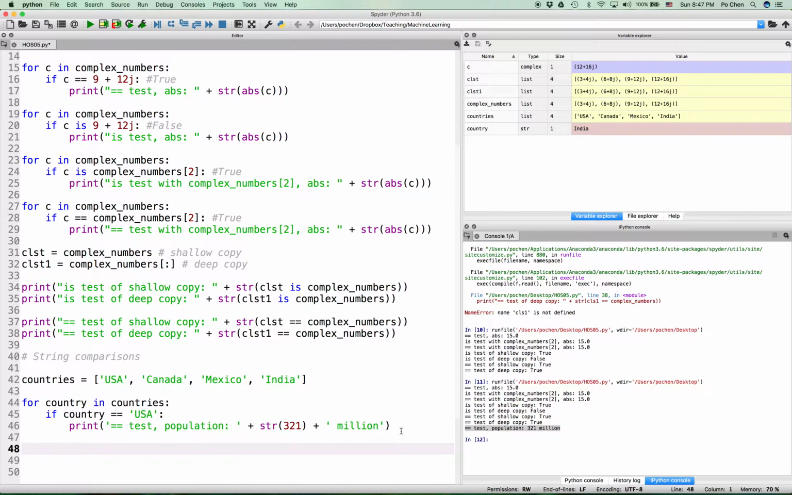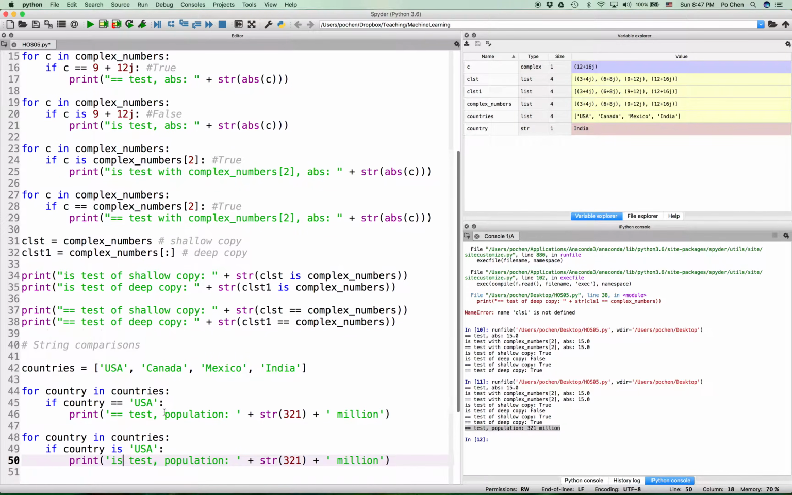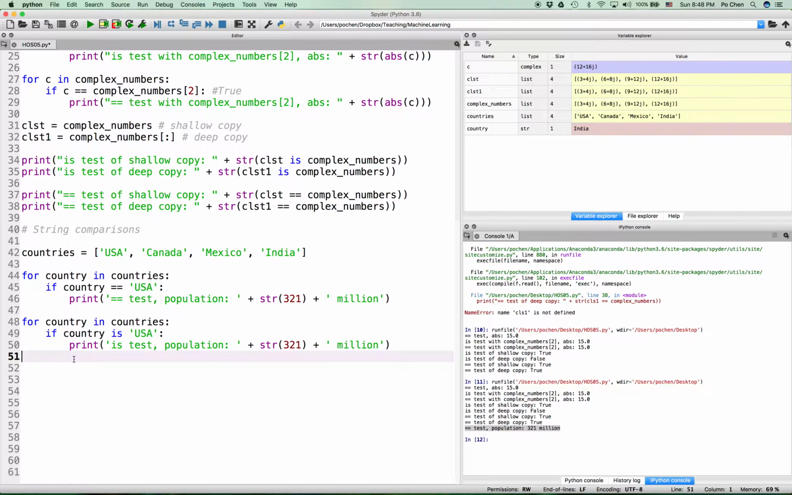But now suppose we change the equality operator, the double equal sign, to the is operator. What's going to be your expectation, right? Suppose we change that. We copy this code over, and then we change this to is, and then change our printout. Then what's going to be the expected behavior, right?